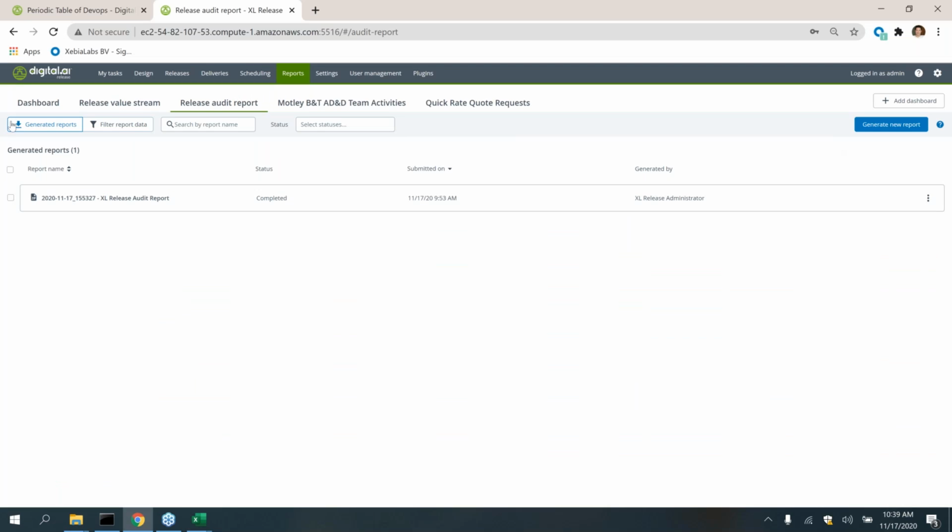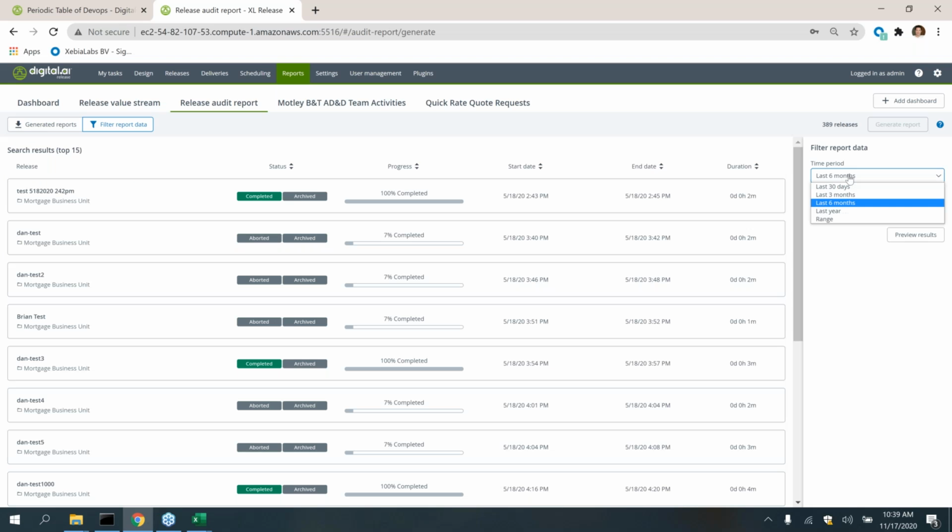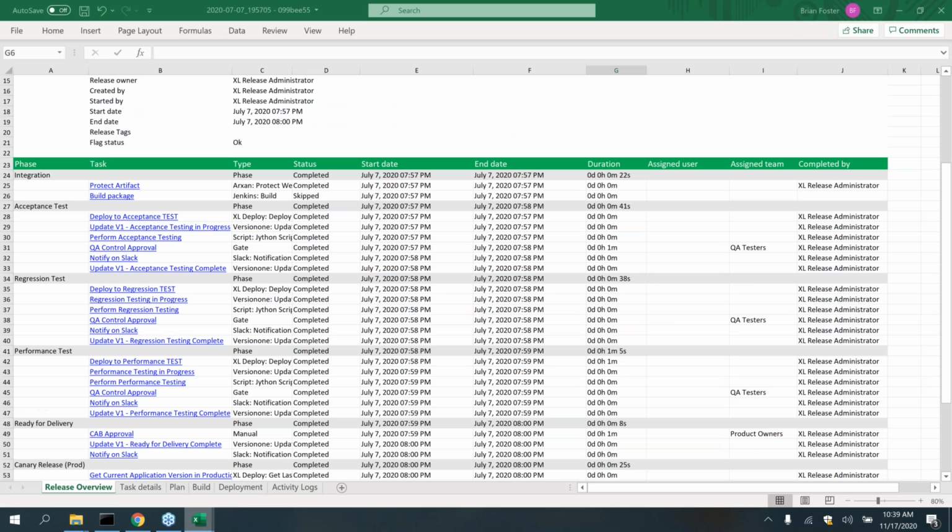So if I go back and want to generate a new report, I can do it based on a time frame. I can add filters so that I can do it based on a release tag, for example. I can do it on an application. I can do it on an environment. So you can pull together all of this information very easily and very quickly, and then literally just hand these reports off to your audit and compliance teams, and then get back to the business of adding value to your organization.